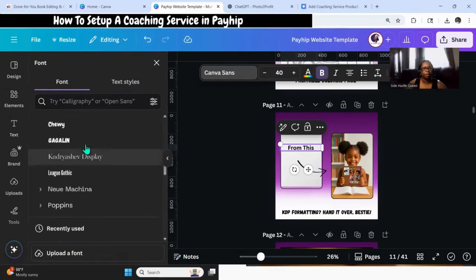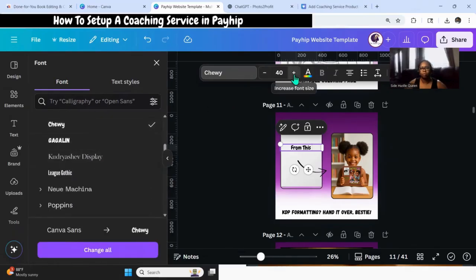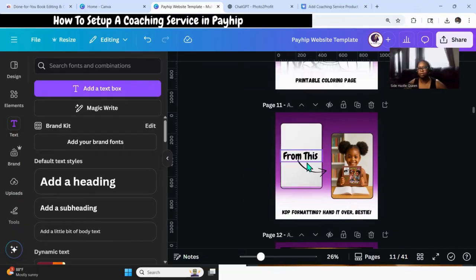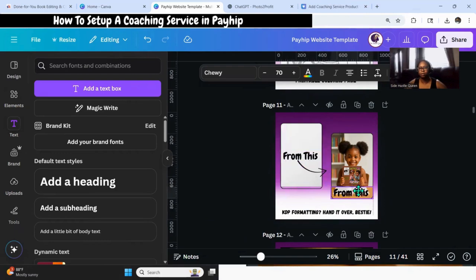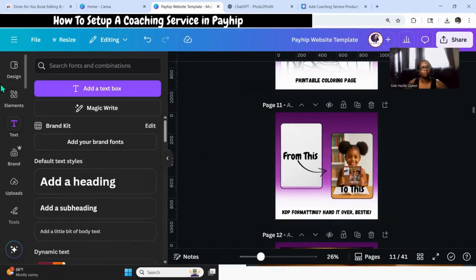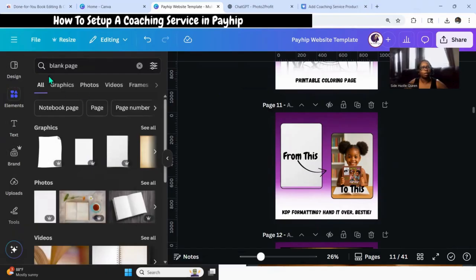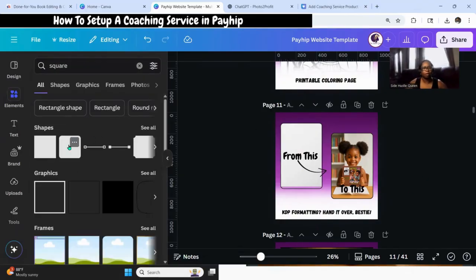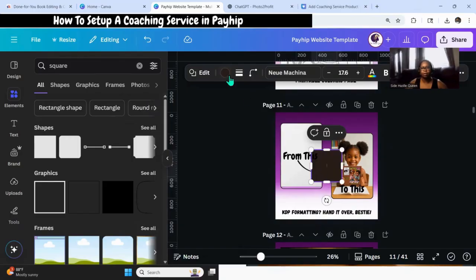Change my font real quick from this, which is a blank page. Duplicate it, and then I'm going to say to this, okay? Let me get a square. Element, square, okay? And right here, turn it white.